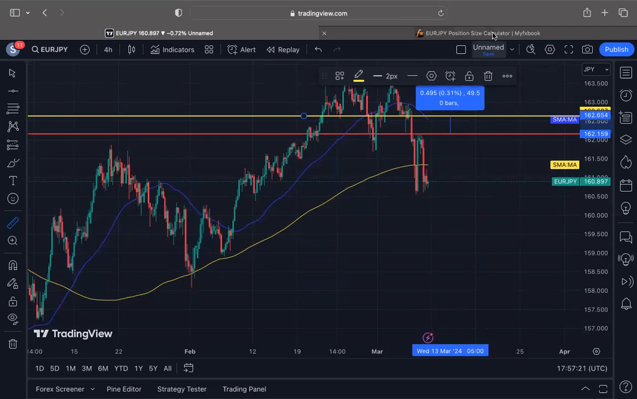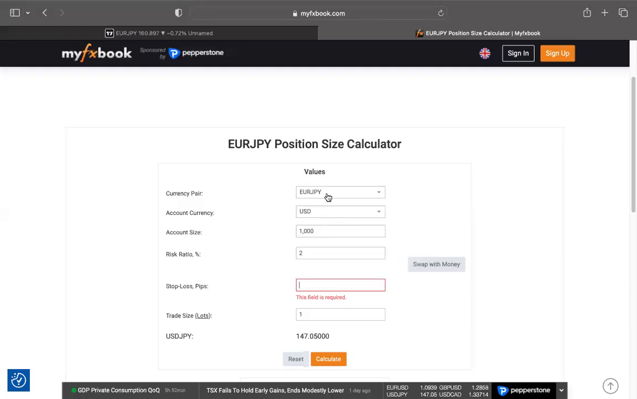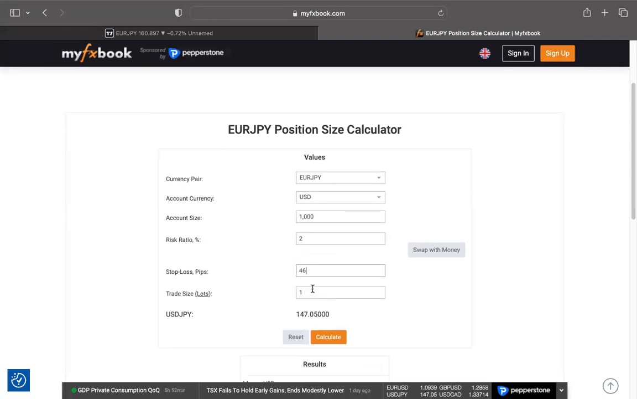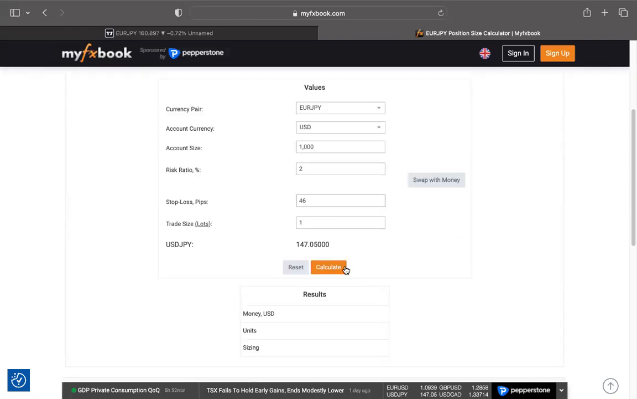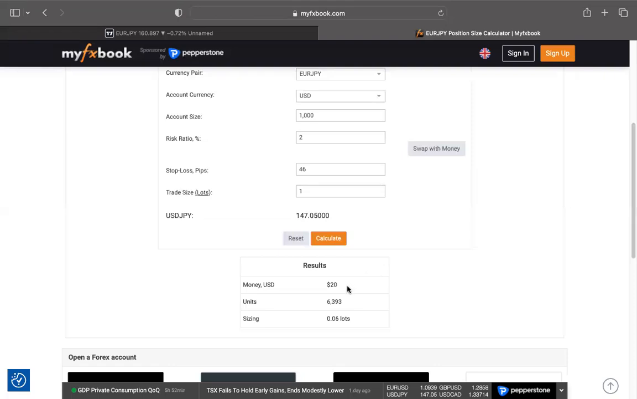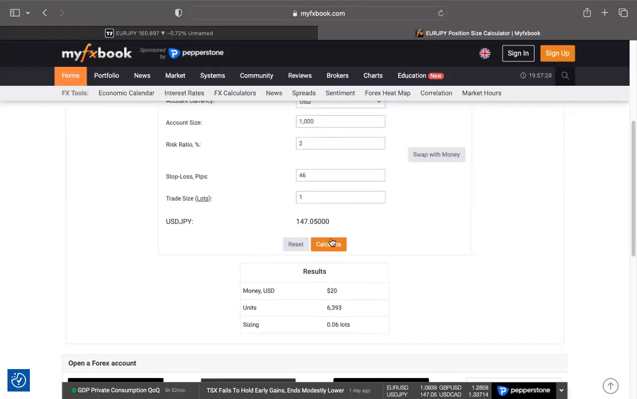So I need to come to this my FX book. I'm going to put in this place: stop loss 46 pips. And then the tracer, you leave it as 1, and then you click on calculate. All right, so you see, for my $1,000 capital, I'm already risking $20. And I'm going to be trading with 0.06 lot size.